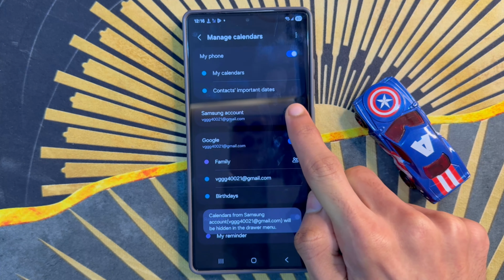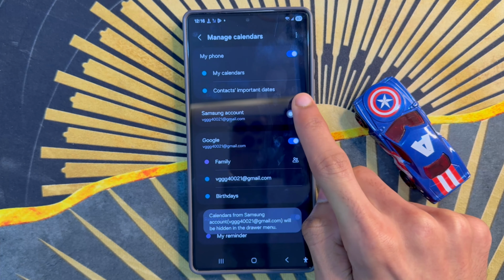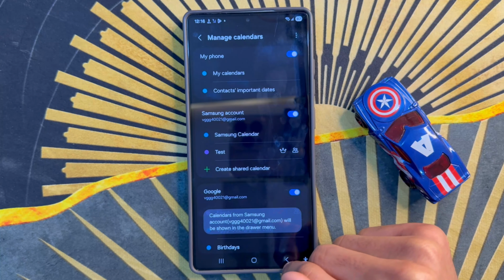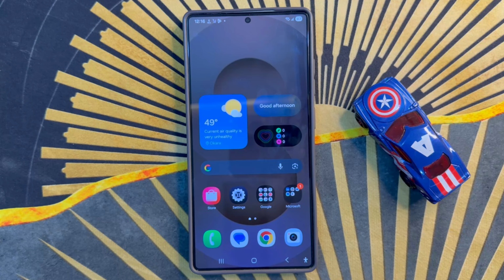You can turn on or turn off the Samsung account, add or remove it from here. After the process, go back to the home screen. So that's how you can add or remove Samsung Calendar on Samsung Galaxy S26 Ultra.